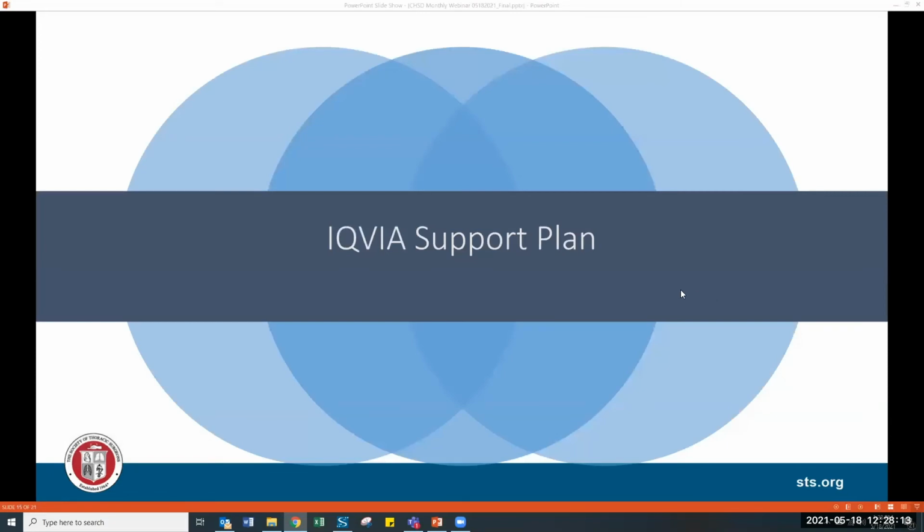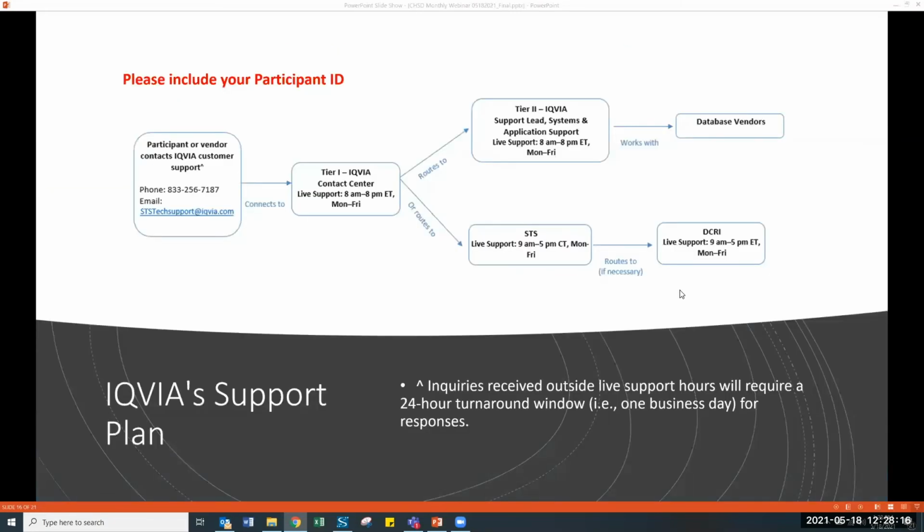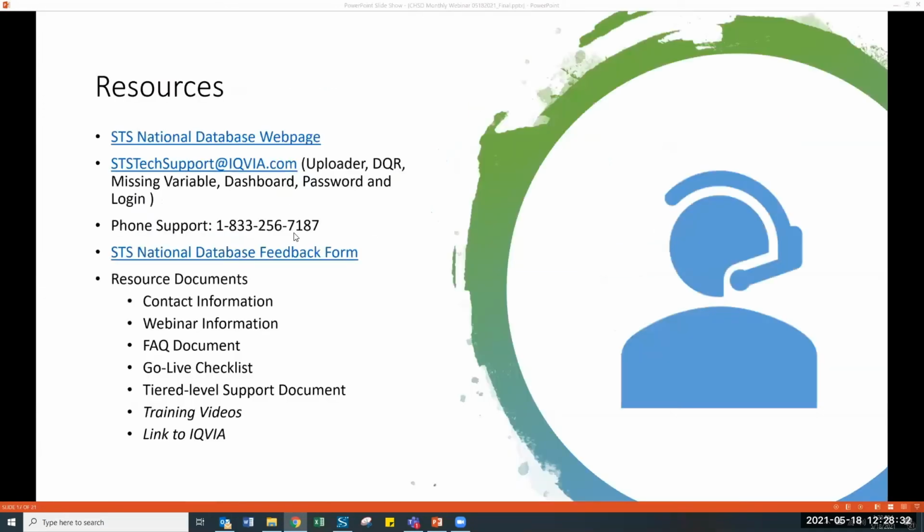All right, next, these are our ending slides, our standard slides that you all are very familiar with. Again, our IQVIA support plan. Always just please be sure to include that participant ID number with your communications with STS and IQVIA. We greatly appreciate it. Next, again, our list of resources that are available to you. Again, we do encourage you to make use of this STS National Database Feedback Form that is posted out on the STS website. We encourage you to use that for any and all feedback, positive, negative.